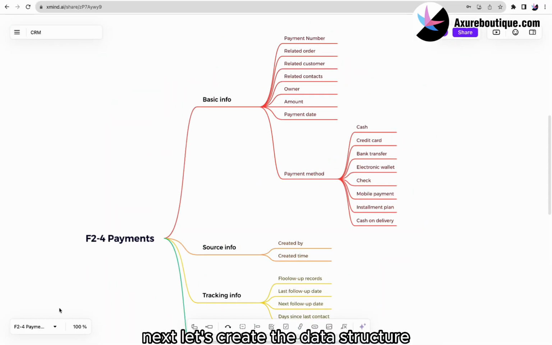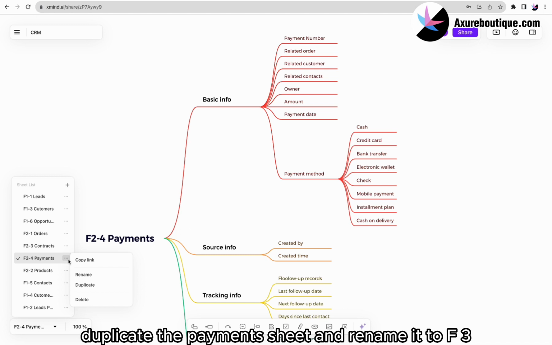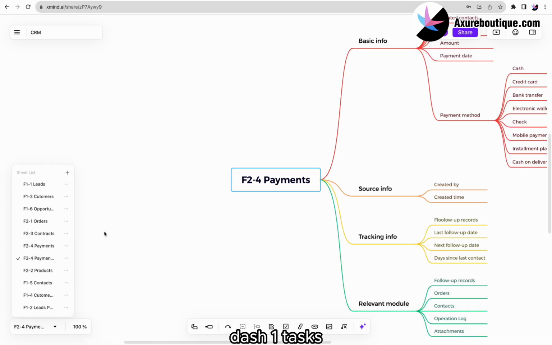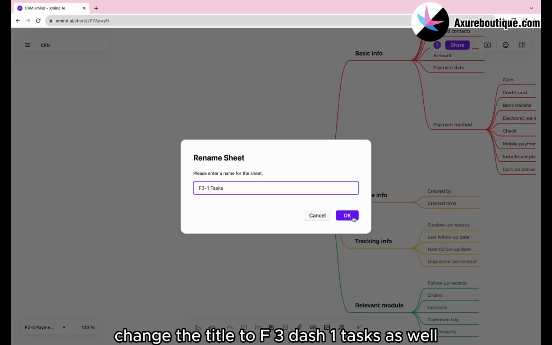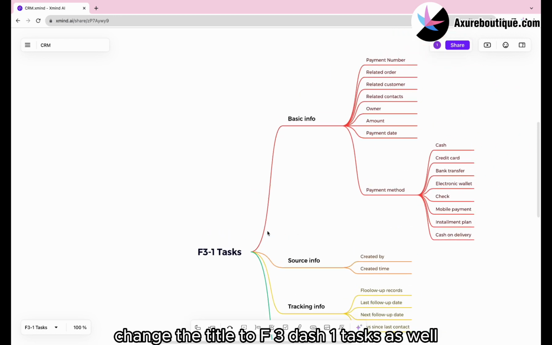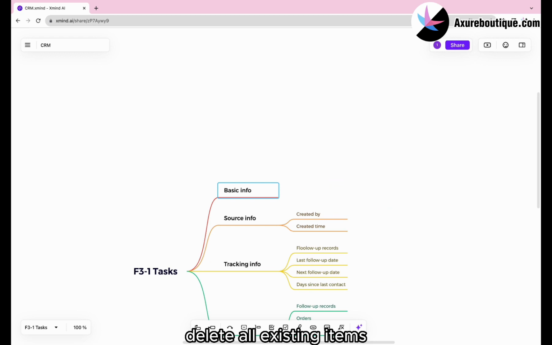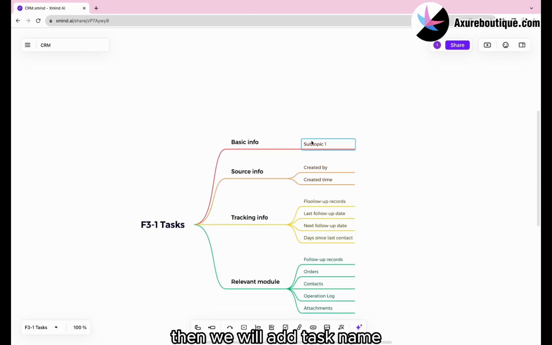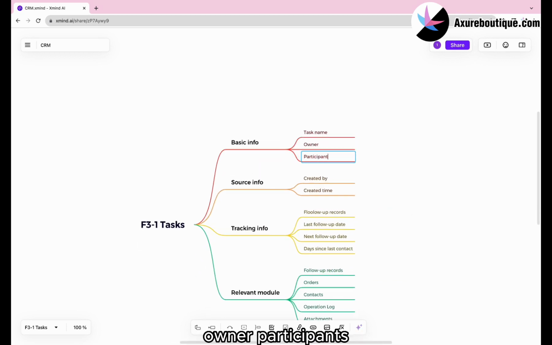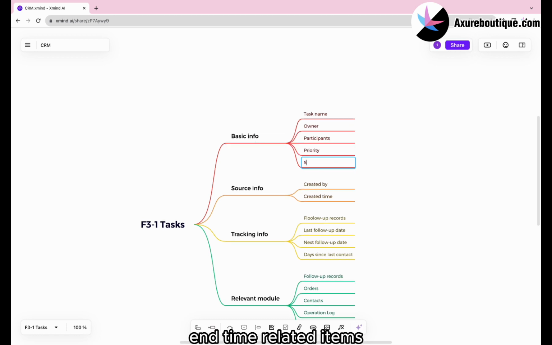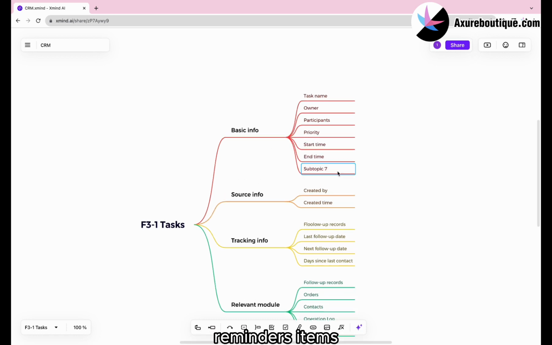Next, let's create the data structure. Duplicate the Payments sheet and rename it to F3-1 Tasks. Change the title to F3-1 Tasks as well. In the Basic Info section, delete all existing items. Then, we will add task name, owner, participants, priority, start time, end time, related items, reminders items.